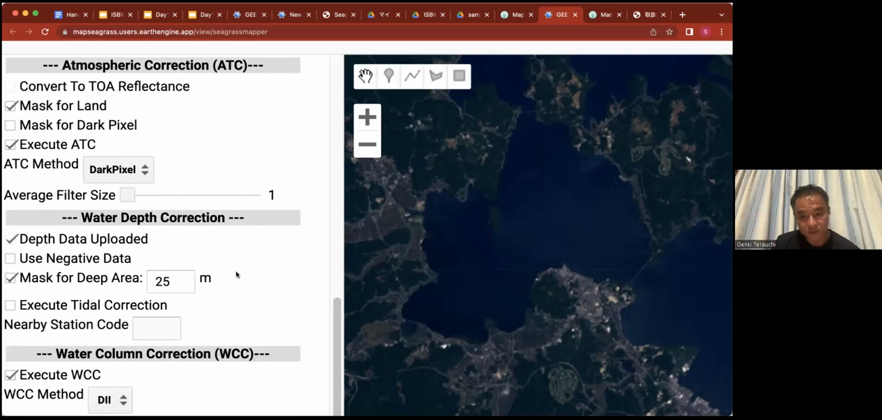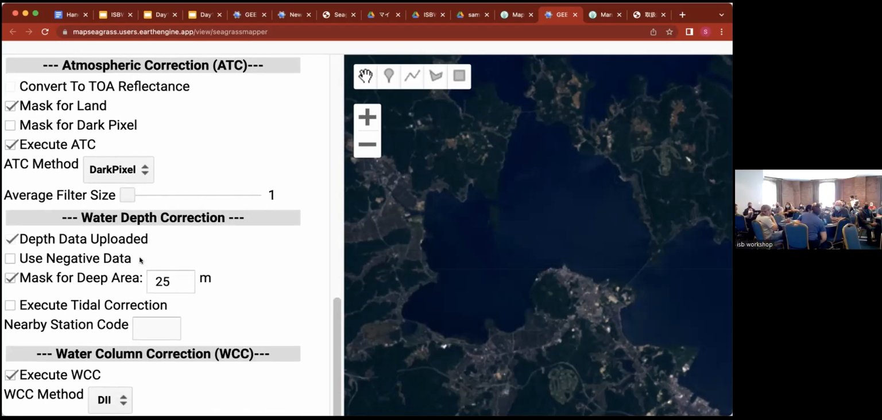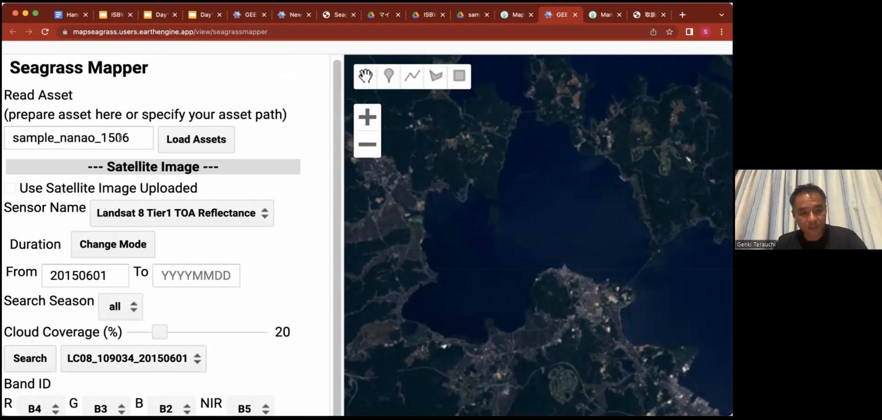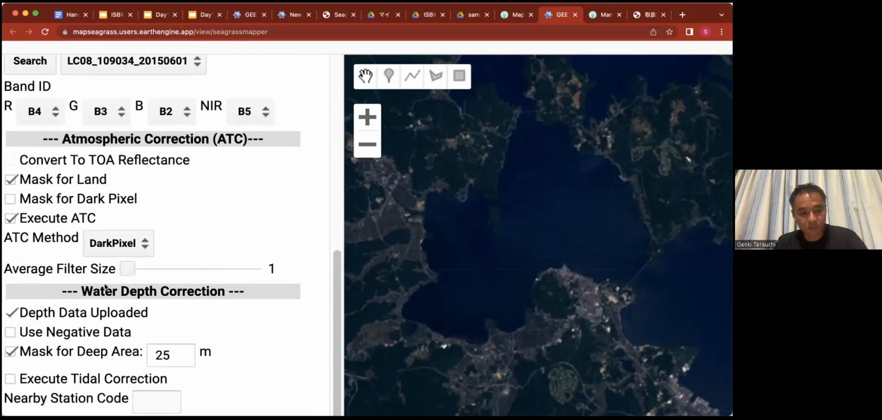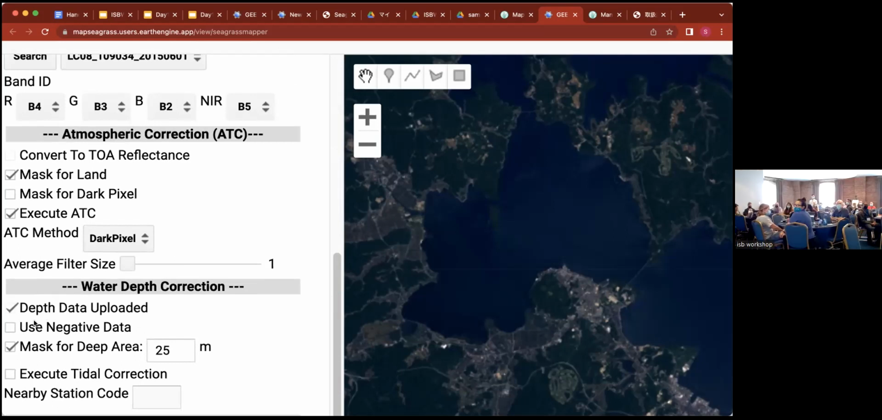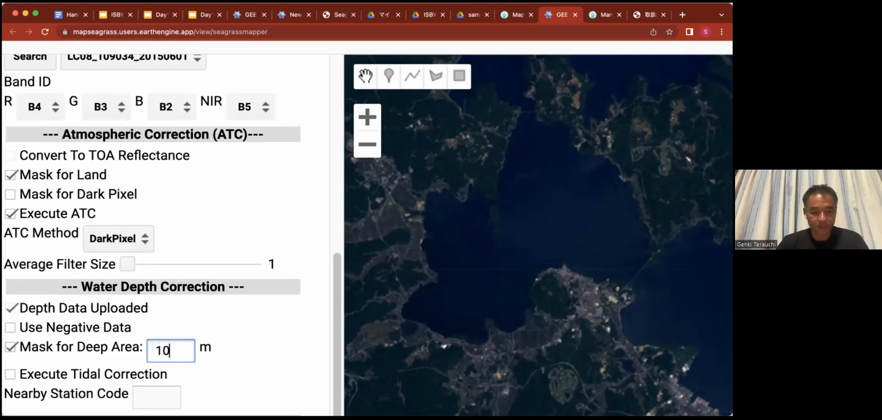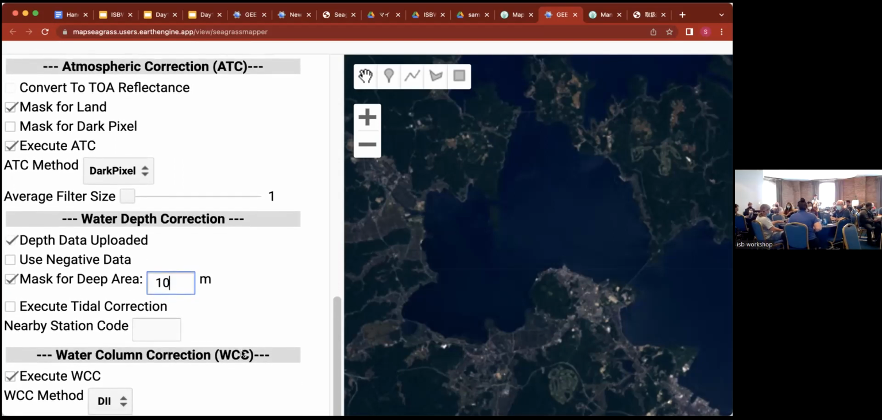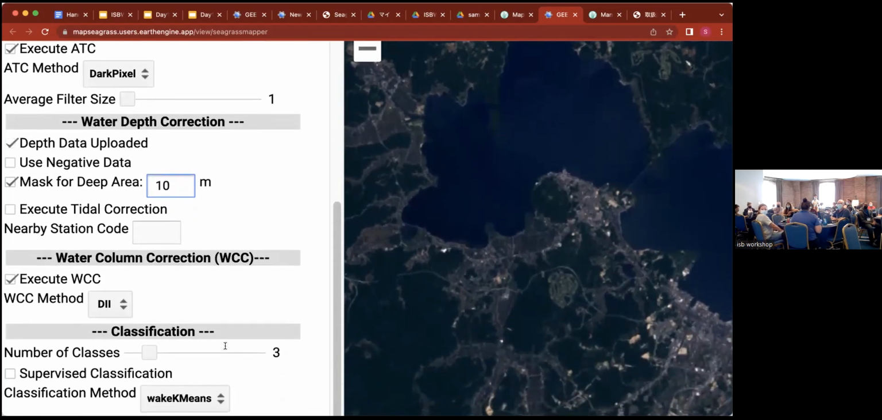And the next thing you do is a water depth correction. In the asset here, I have uploaded depth data in GeoTIFF format. So I will be using this uploaded depth data, and I will be masking areas deeper than 10 meters. So I will just change this 25 to 10. So please do the same. Okay.